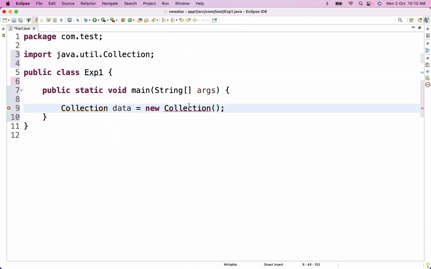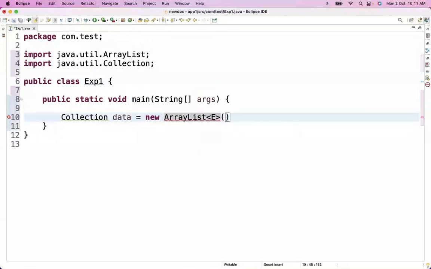You will get the cannot instantiate the type Collection error. For an interface we cannot directly create the object, so what we have to do is use implemented classes. A list is index based storage, so searching is very fast. The storage mechanism is index based, but the output is the same as insertion order. This is a list object, so this is one way.